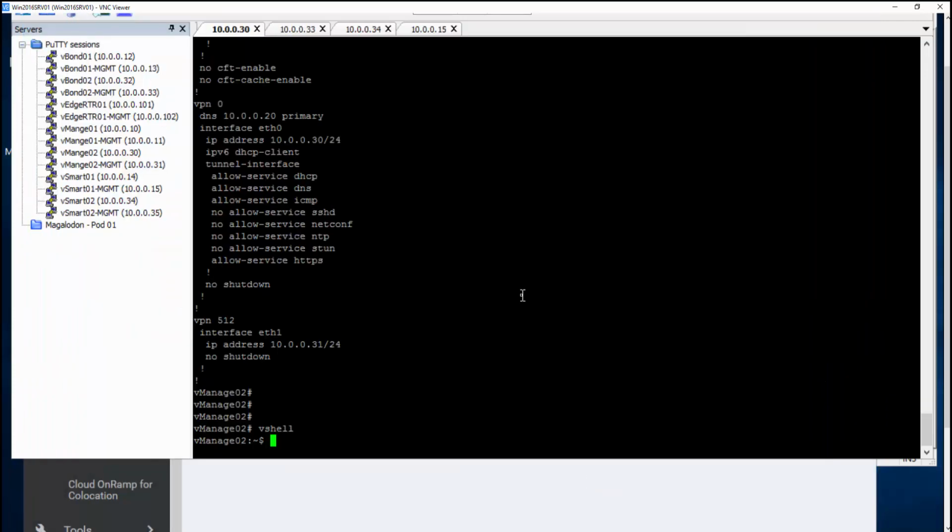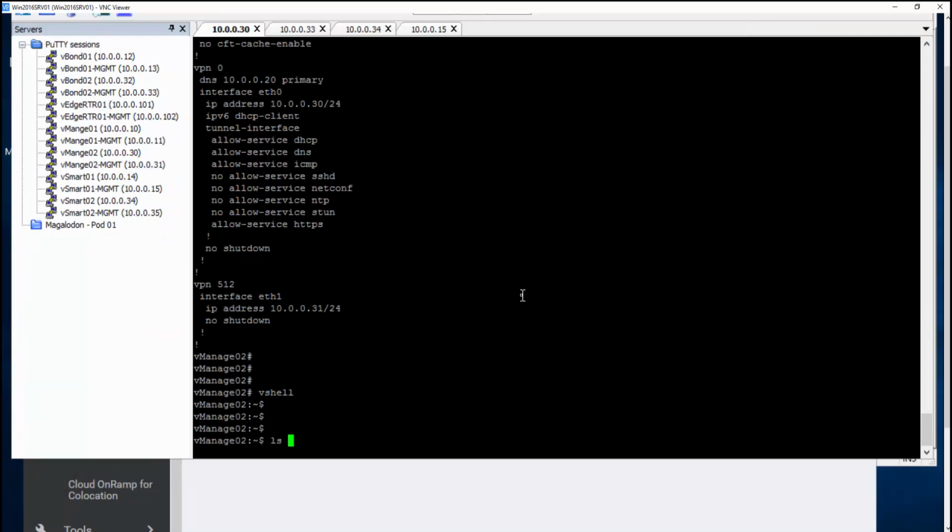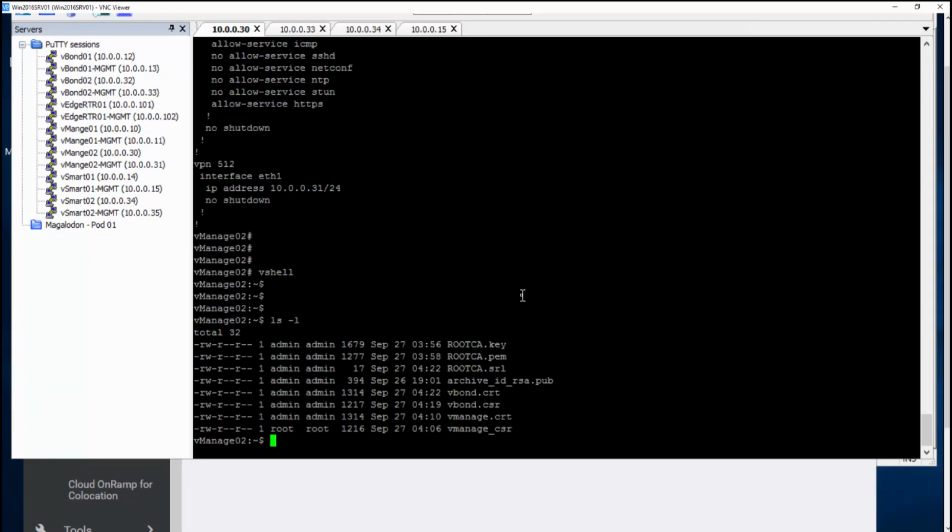So now that we're back to the vManage with the vShell open, I'm going to type ls -l so you can see the files that we've created already. Now we're going to create a new one. So again, like we did with vBond, we're going to create another file by using the vim editor. So I'm going to type vim, and then I'm going to type vSmart.csr.